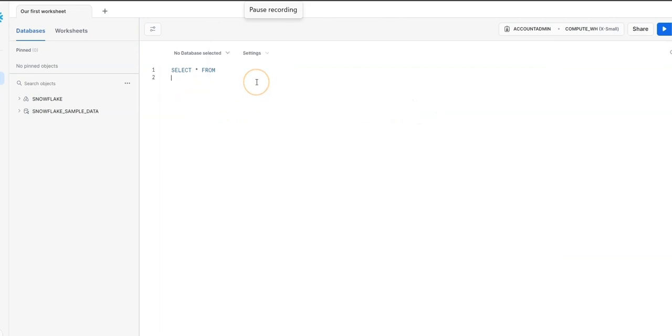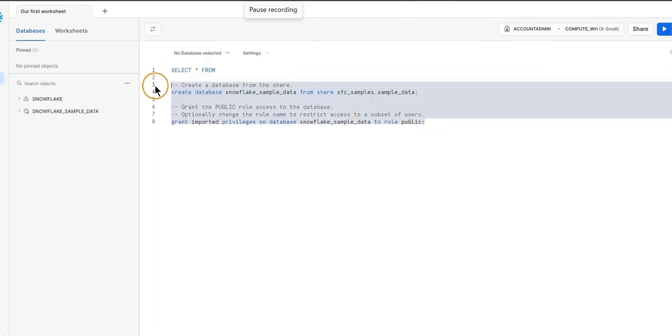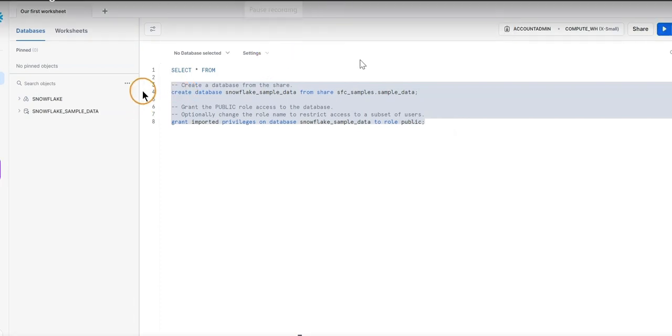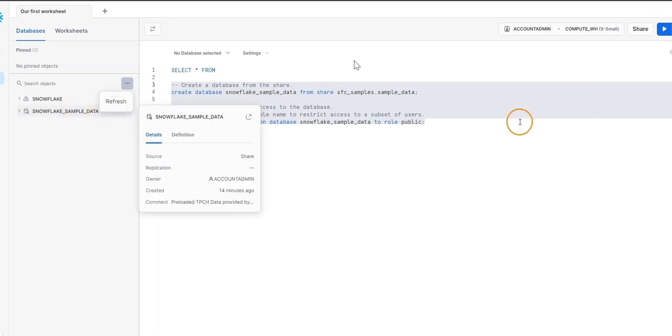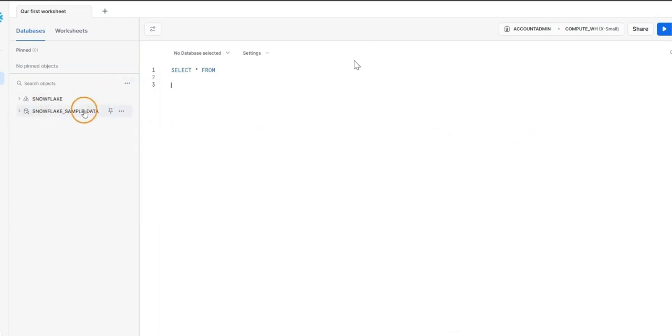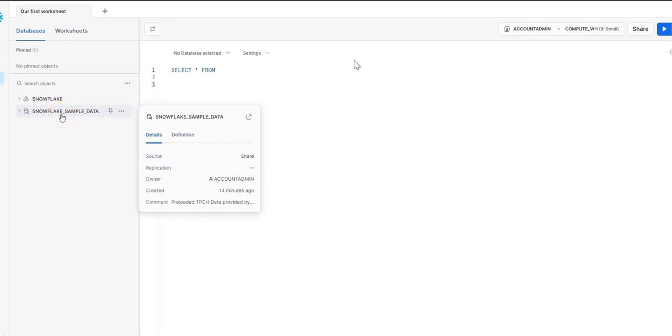You can just copy and paste it, select it, and then execute it. You might want to refresh, and then you should also have this sample database available. Most likely, you will also already see this database, so we are not going to execute this in this case.